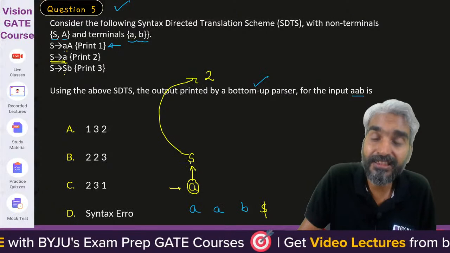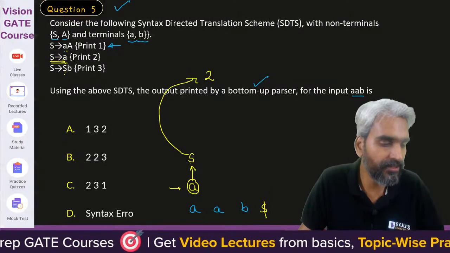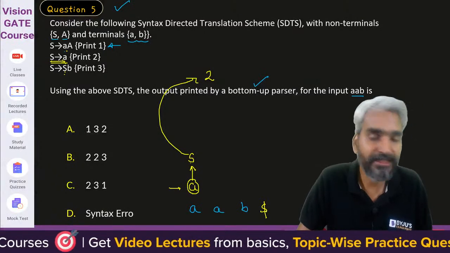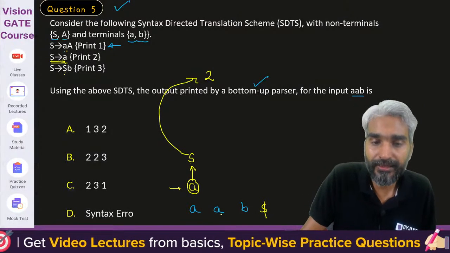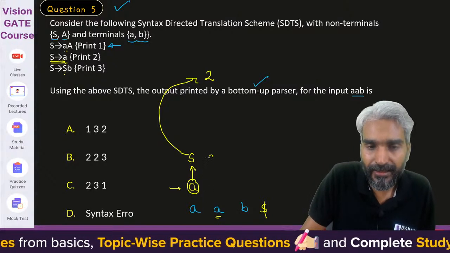Otherwise, if it is the starting symbol and the next input symbol is dollar, then you are done. You have generated the string. Clear? But in this particular case, the next input symbol is not dollar. The next input symbol is A. Now what? Let's read the next terminal.